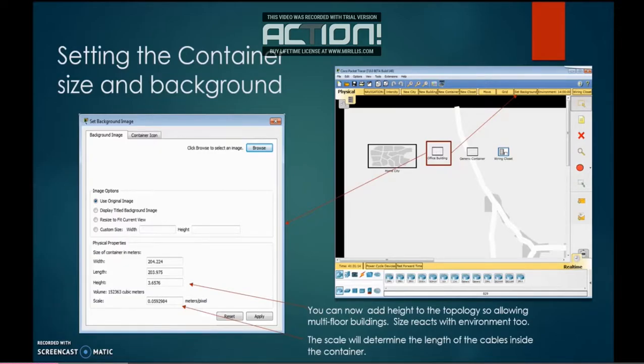First of all, let's talk about the new container icon that you see inside the physical layer. Right here you can go ahead and create a new container. So here's your new container, and let's say we made this office building container. We can name it whatever we want, and then we can go ahead and set the background.